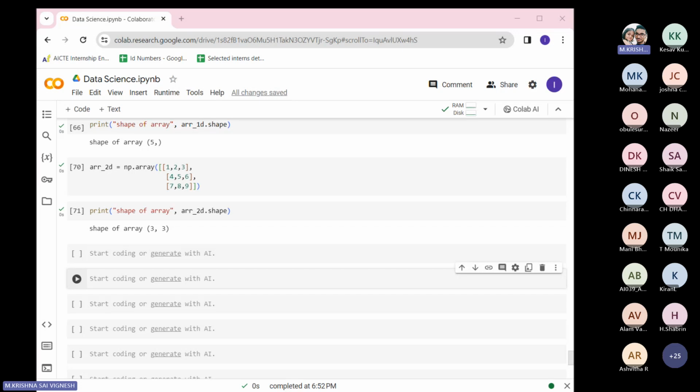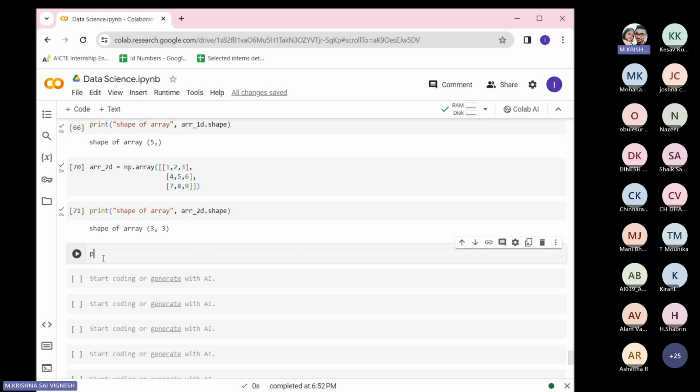Next thing, what is this? We will go with one of the new words you are going to learn: NDIM. What is this NDIM? NDIM means number of dimensions. So I will show you print. I will write right here, for your understanding purpose: N as in number of dimensions of array. Okay. Just a comma, array of 2D dot NDIM.